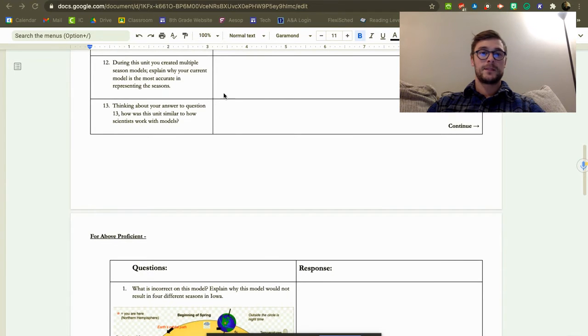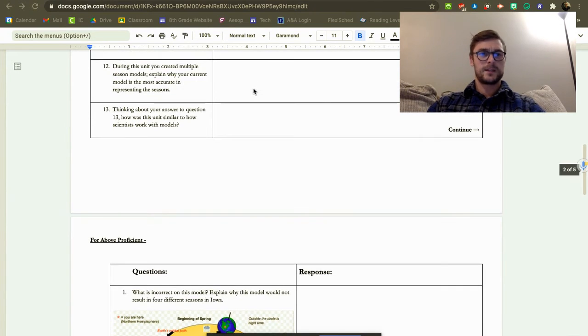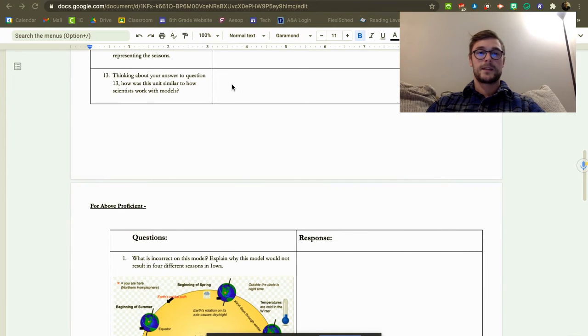Number 12, so during this unit, you created multiple season models. Explain why your current model is the most accurate in representing the seasons. So think about how you included, or why looking at more evidence made your model more accurate. Number 13, again, kind of that same thing.